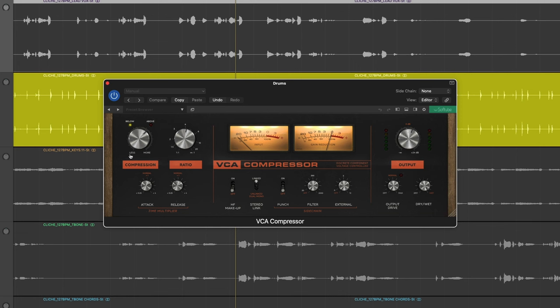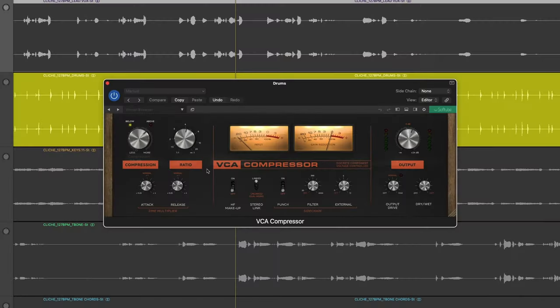I really like the way they've labeled less and more on the threshold control. So if you're new to compression, that could be a really handy way to explain the controls a bit more easily. There are some slightly more interesting features over here on the right and we'll get into those later. But for now, let's just have a quick listen to this drum bus compression I've got going on.